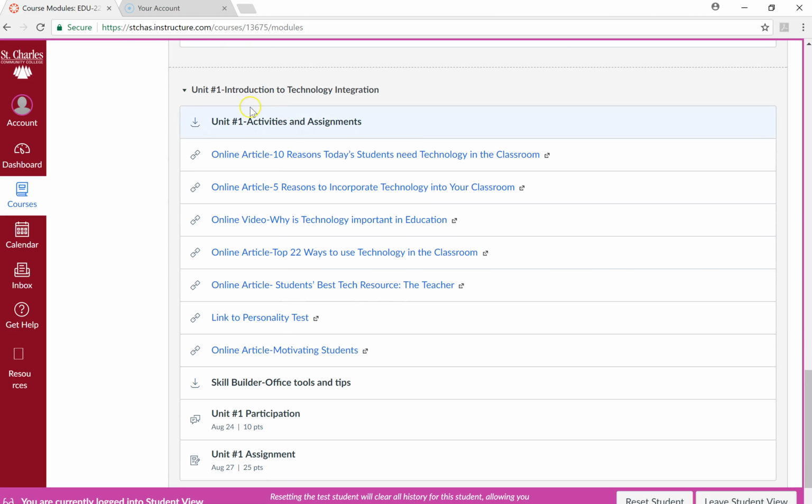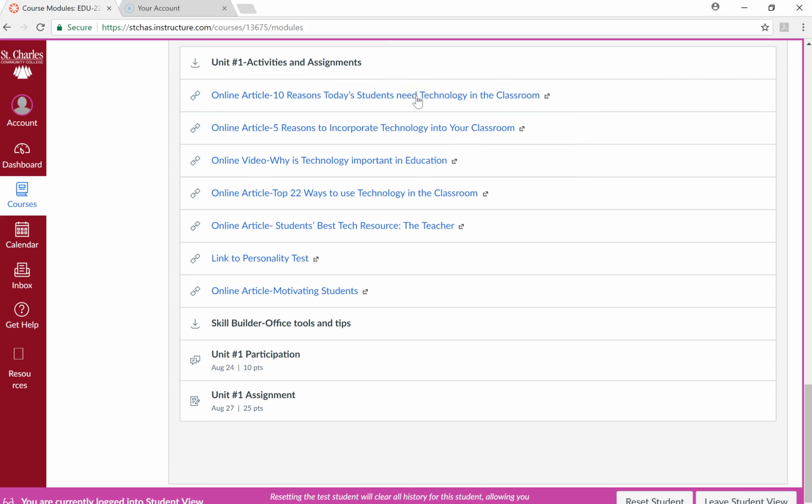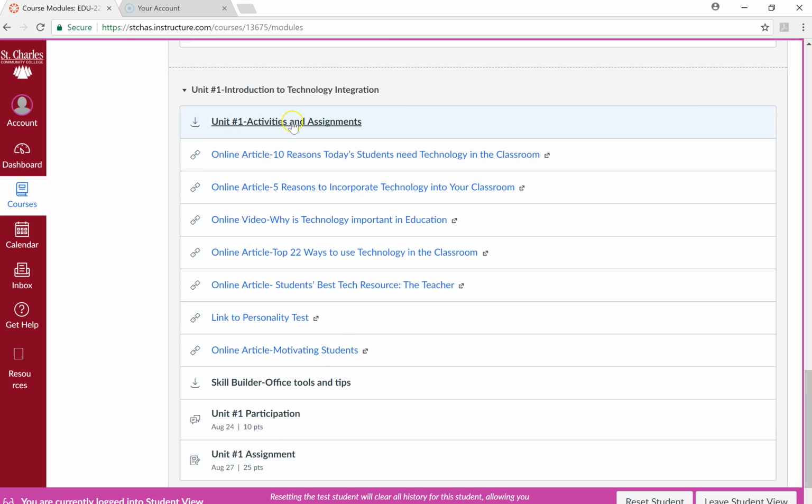And then for each unit, you're going to have a module. So this is the module for unit number 1. The first thing in the module is always going to be the activities and assignment sheet. This is going to outline everything you need to know in detail for the entire unit. So when a new unit becomes available, the first thing you need to do is download this page, print it off, and consider it your step-by-step guide to success in that unit. So it's critical that you do that.